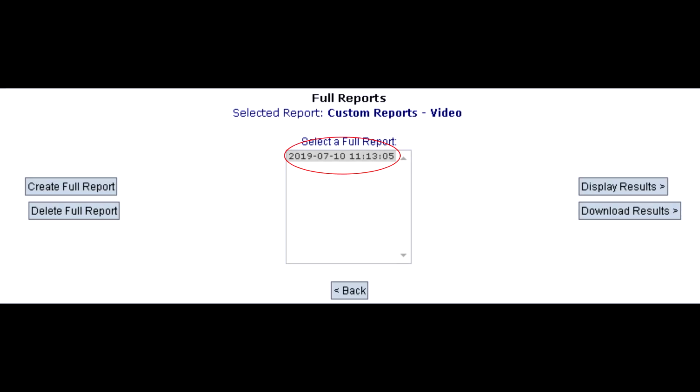Note, you will see a timestamp down to the second that the report was created. This report will only consist of data that was received before the timestamp. In order to see new data, you will need to just click on Create Full Report again to generate an up-to-date version of the report.